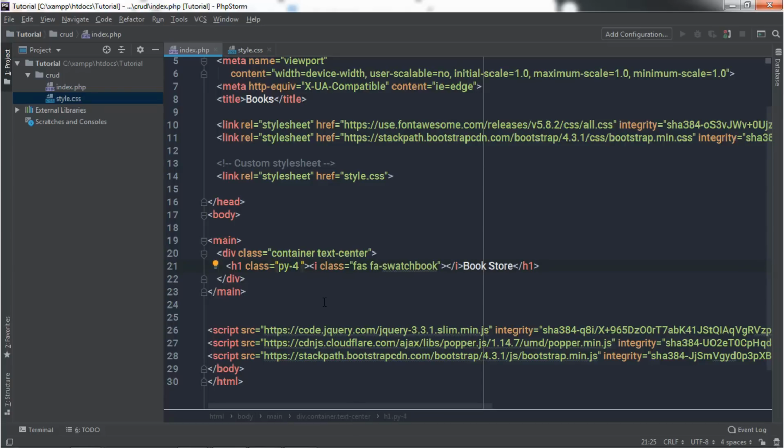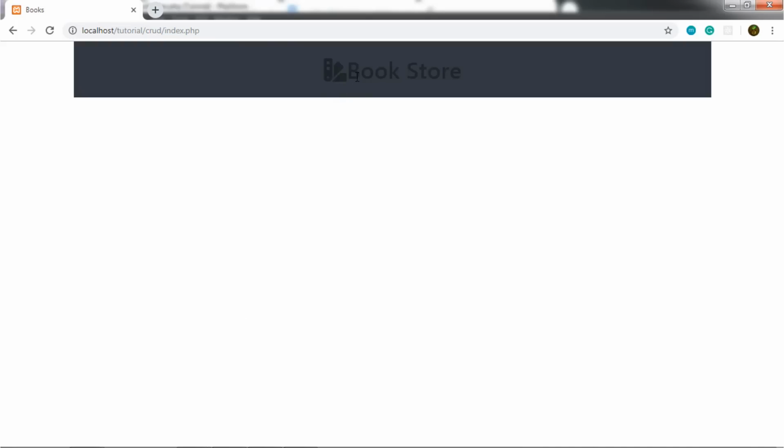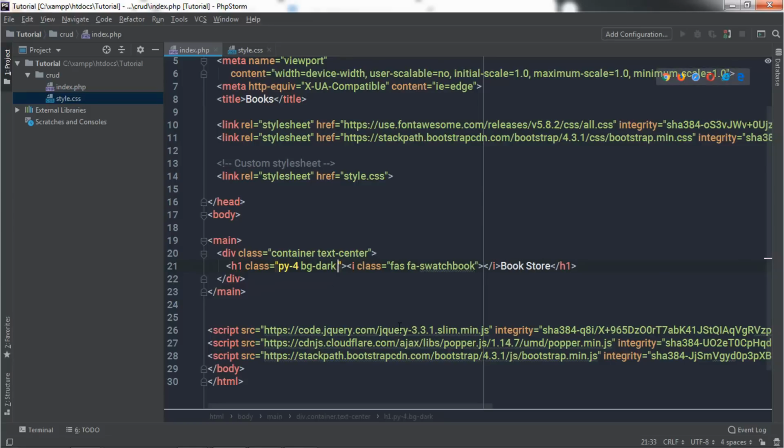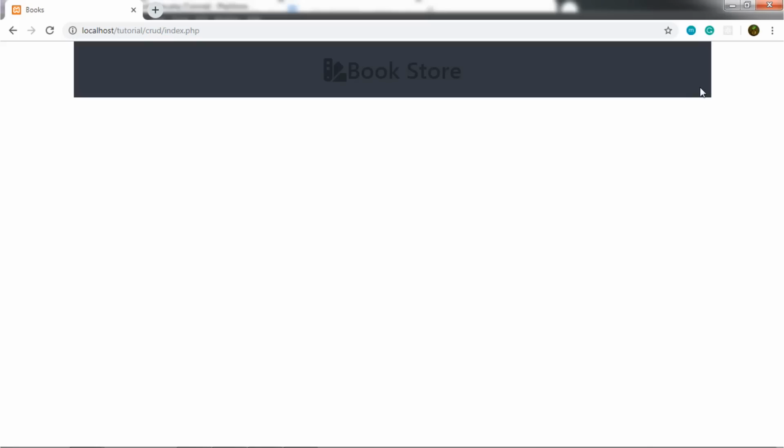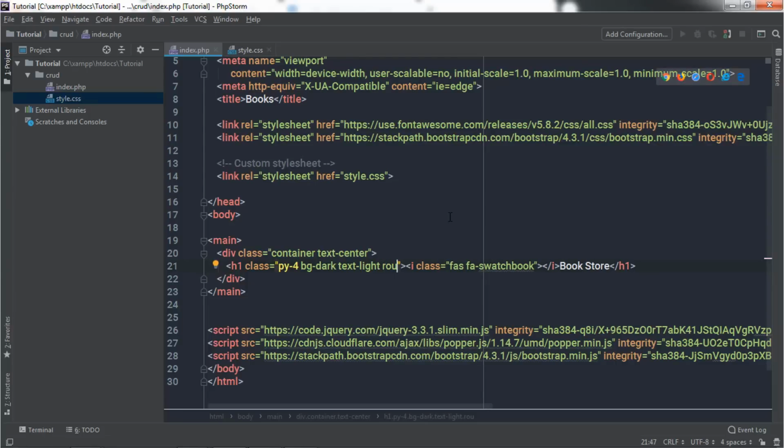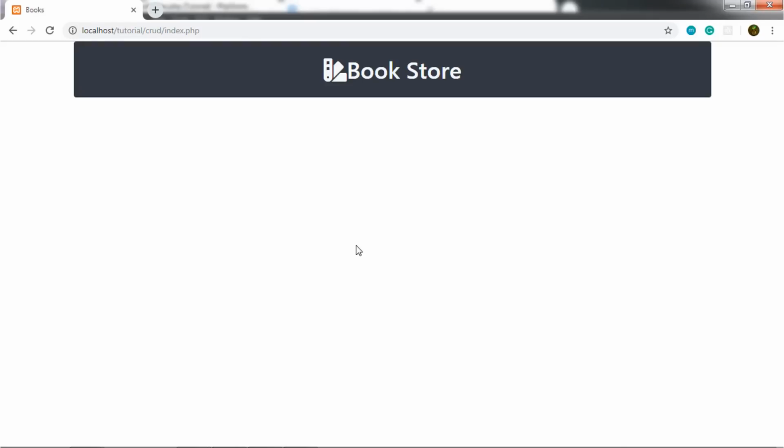Specify the dark background, so I'm going to just use the Bootstrap bg-dark class, and I want to specify the light text color, so I'm going to say here text-light, and I want to round this corner, so I'm going to say here rounded, right? Save the changes. Once you reload that, you can see this type of result, right?